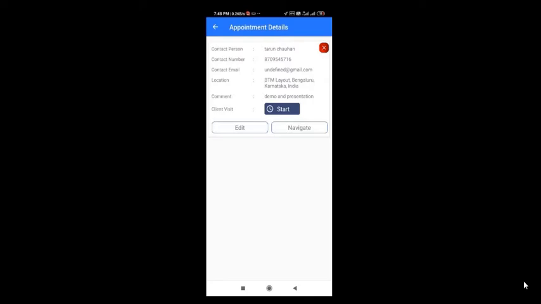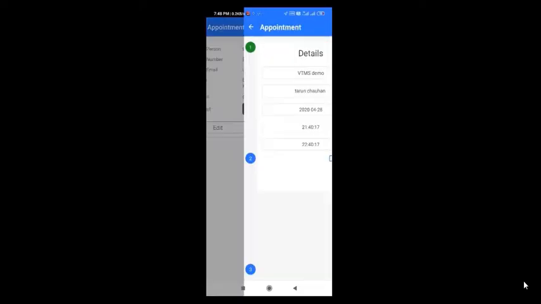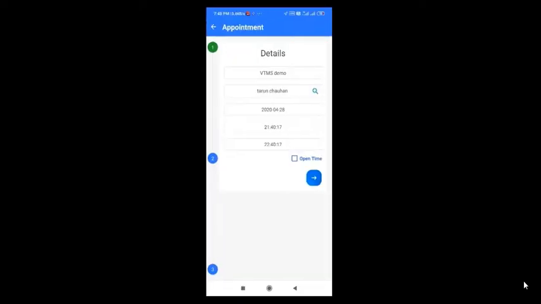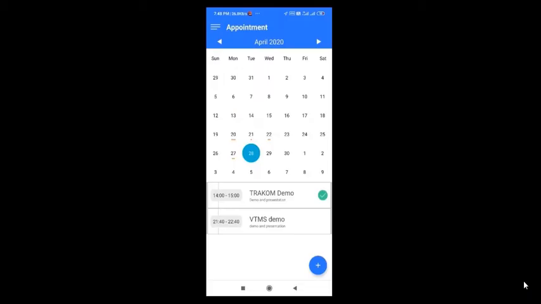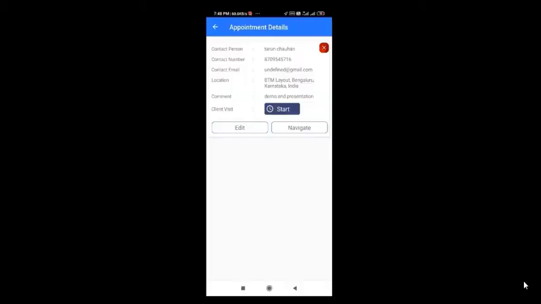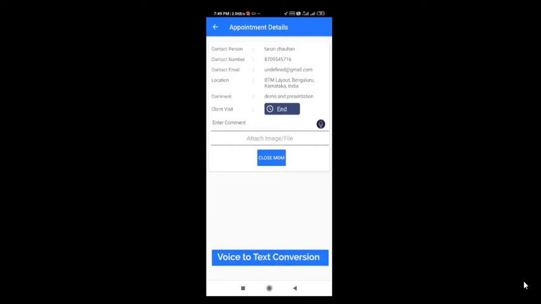I can edit also. I can modify the appointment in case the time has been rescheduled by the client. Once I have submitted the details, I can go to the appointment section. Then I can click on start once I have entered the client meeting. Once the meeting is over, you have to close the MOM by attaching a comment and an image if you wish to. We are providing a voice-to-text conversion facility over here, where we will be saving the sales agent's time in typing the MOM of the meeting.